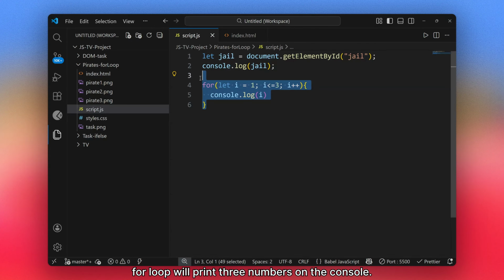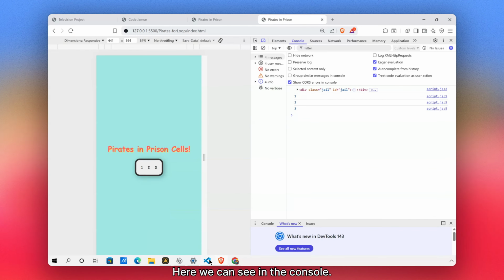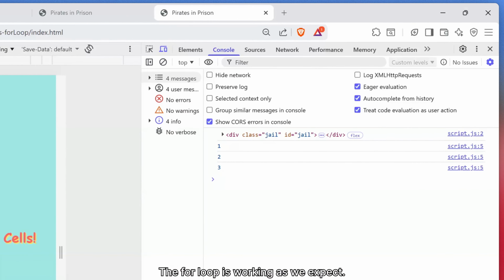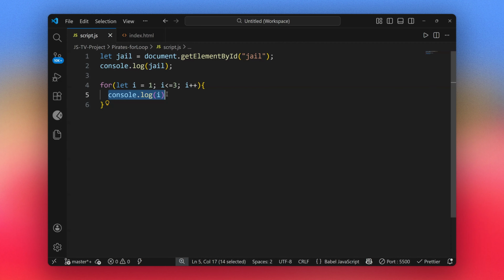Now this for loop will print three numbers on the console. Here we can see in the console the for loop is working as we expect. The console log is printed three times because the for loop ran three times. The important point is not only this console log, whatever code that we write inside the curly braces of this for loop will be executed three times.